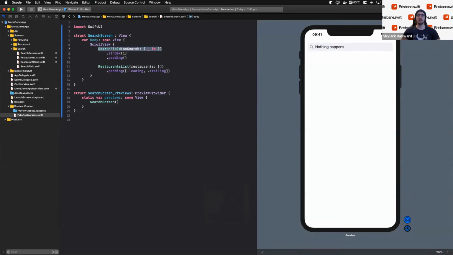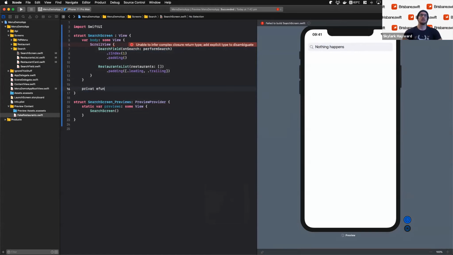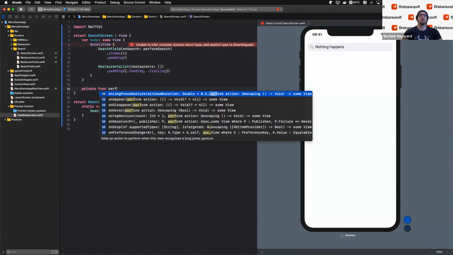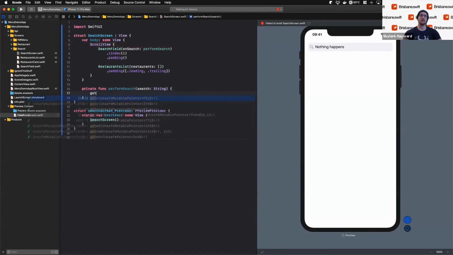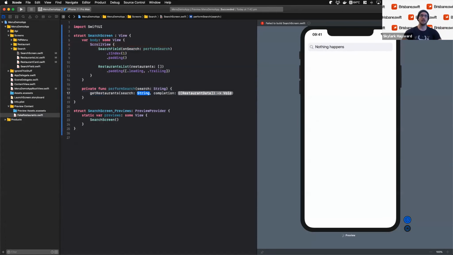So our search field, as a simplistic model, just takes a closure, which is what's going to happen when we commit the search, which in my case is when I hit enter on that text field. So what I want to do is stub out something. It's going to pretend like I've got a function called perform search. I'm going to fill that out. So perform search is going to take some search, which is a string, and it just does something, right? And the thing that it does is going to call get restaurants, which is our API call.